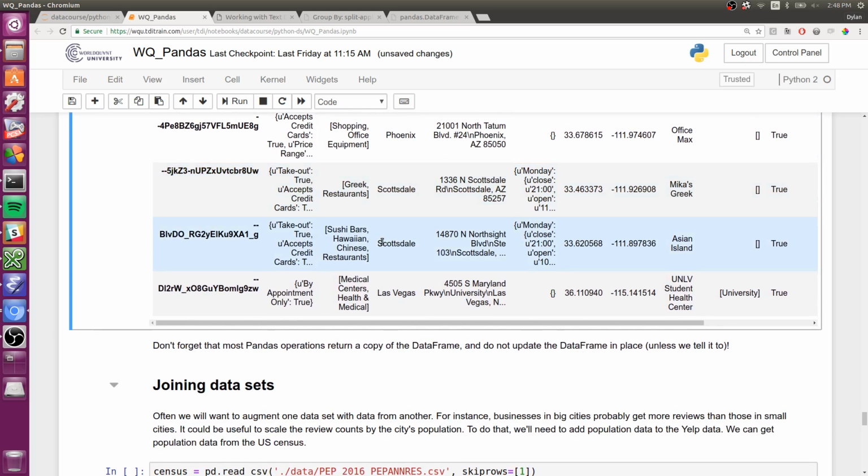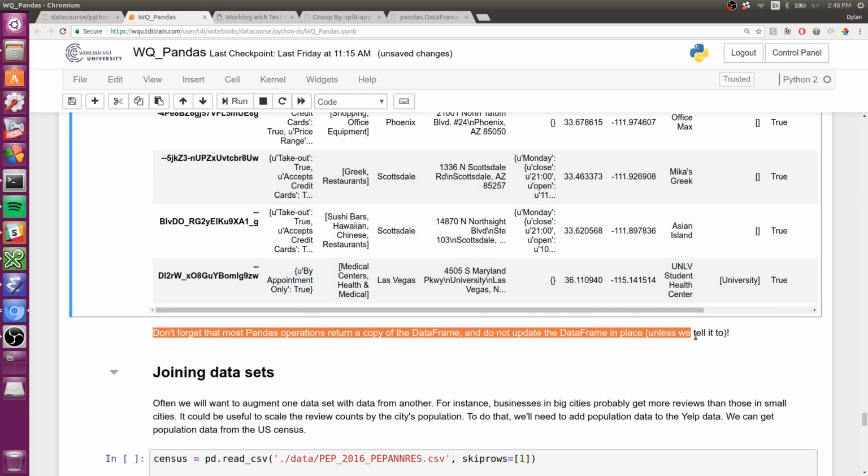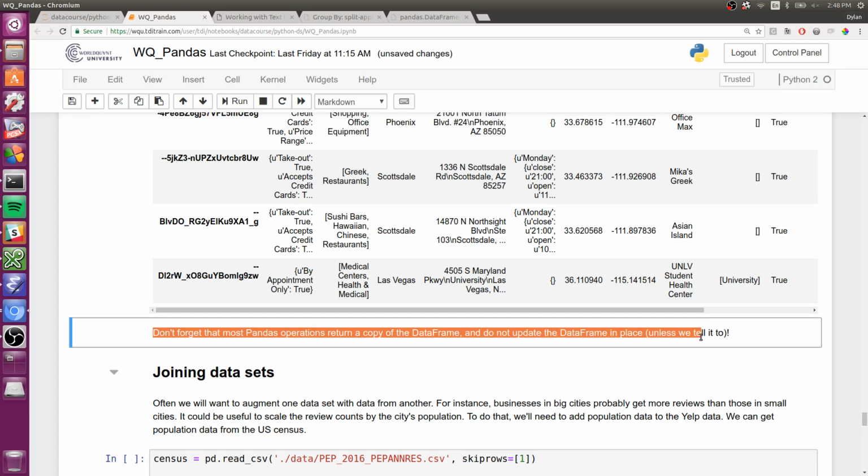So that's sorting. Just like most operations in Pandas, this is not a mutation. This returns a copy of the data frame. This is an operation that returns a result. It is not a mutation unless we explicitly use the in-place keyword.